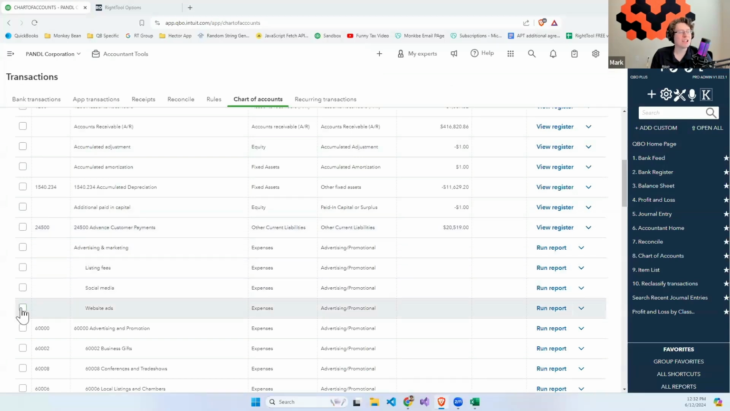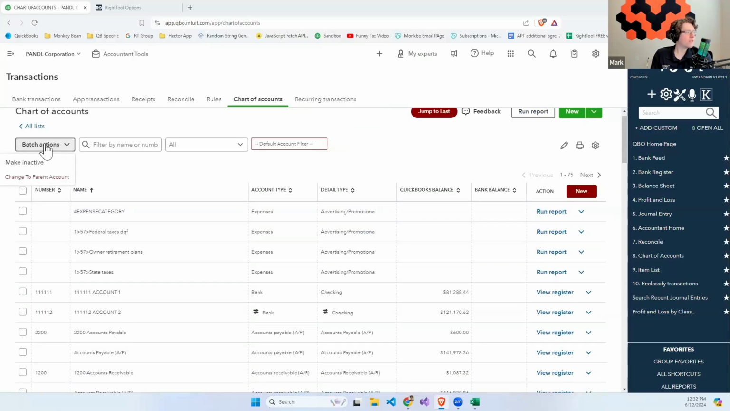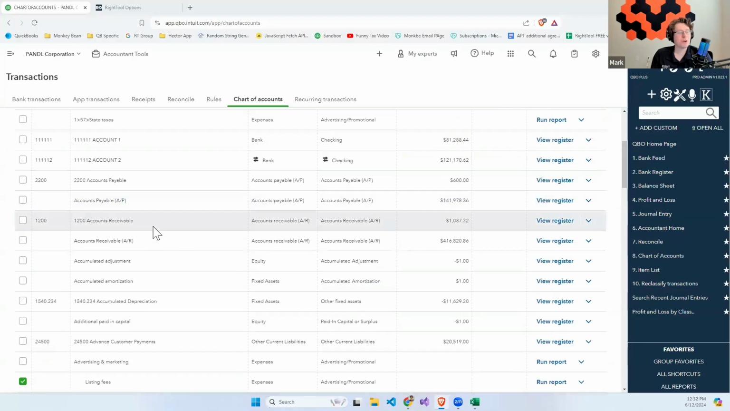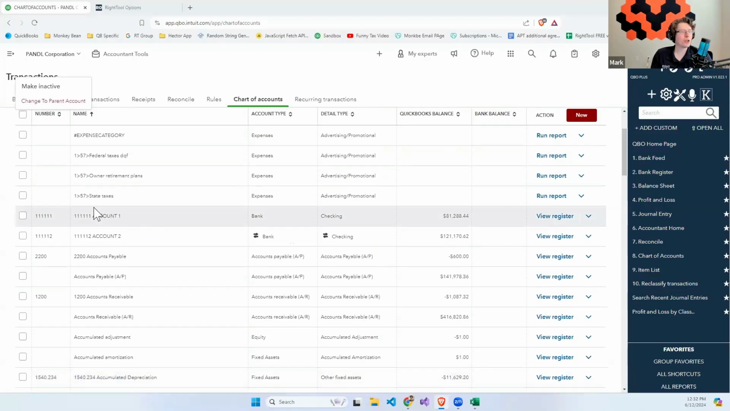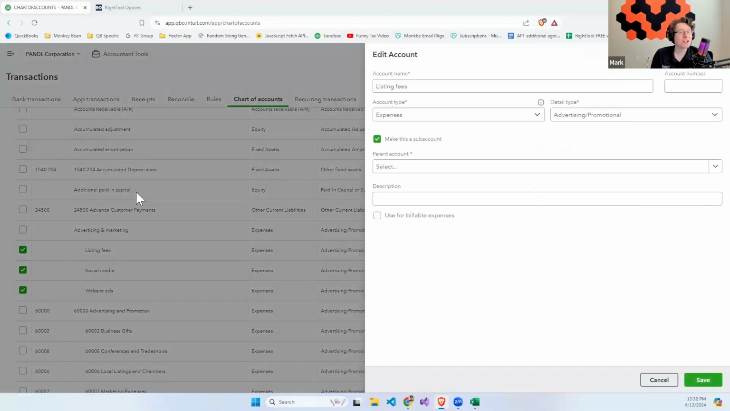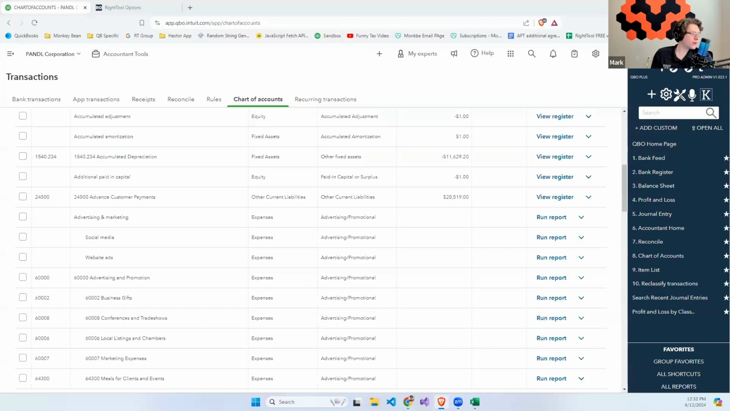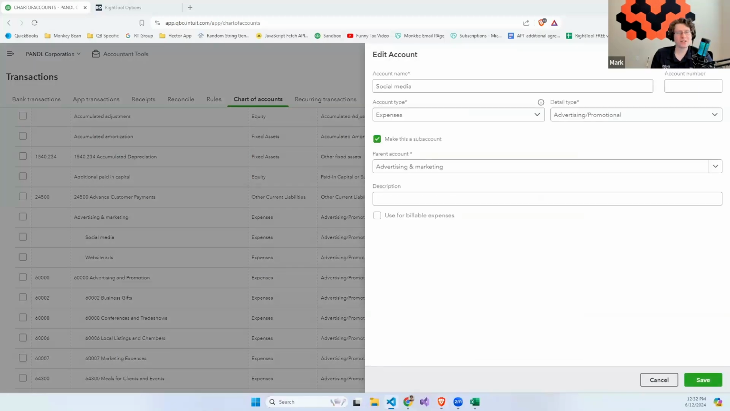All it is, if you are inside of the chart of accounts, you can come over into here and you can use this batch actions button up top to change to parent accounts. So this makes it so it's a little bit quicker for you to be able to do all that without having to go into each single one of them and click the thing that says make this a sub account. So just as an awareness, that's what that's kind of doing right here.